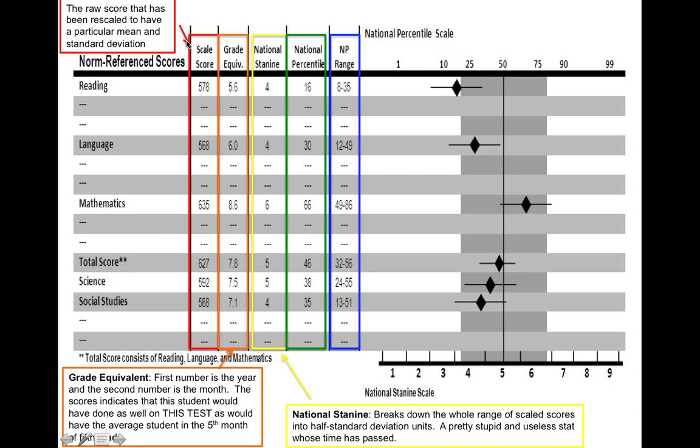All of these things on this page are norm-referenced scores, okay? Meaning that this score is not just based on how the person did, but it's based on how other people in their reference group performed, okay? And the first one we're going to talk about is a scaled score.